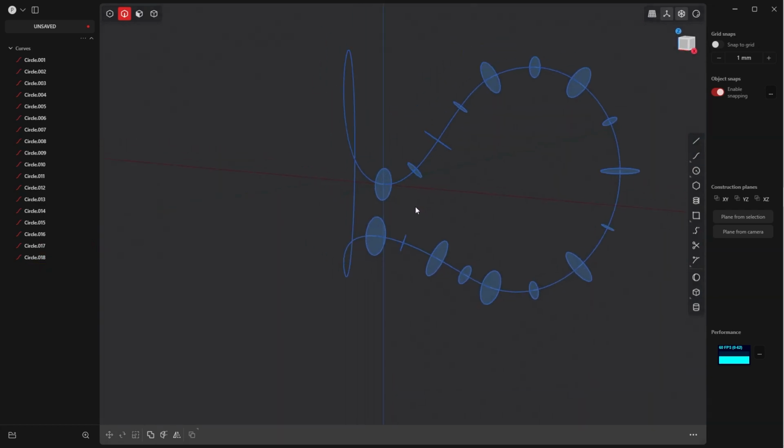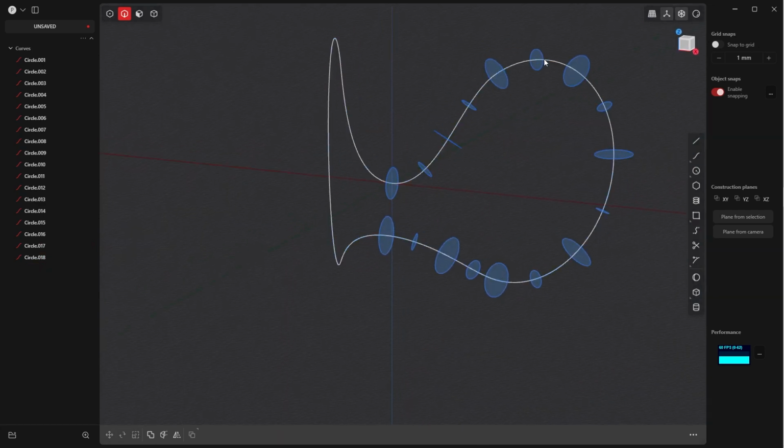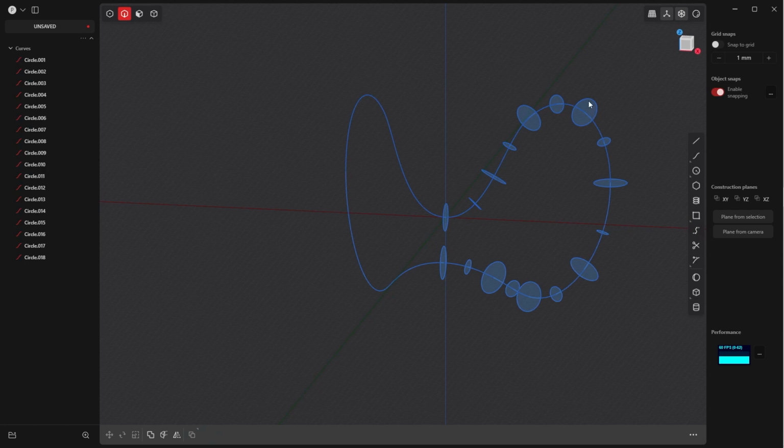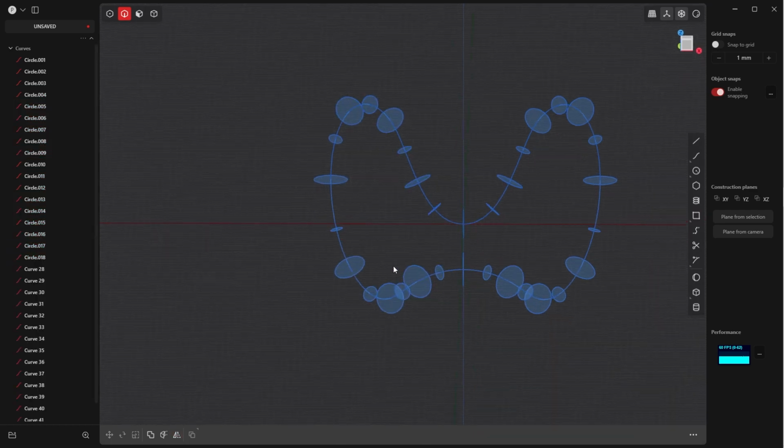And now comes the fun part. We will loft all these guys. Let's mirror all the circles we have done so far. Not all the circles, not these two. Only these ones. Alt X, okay.